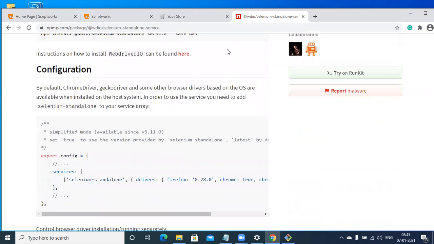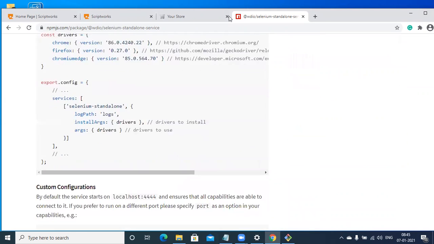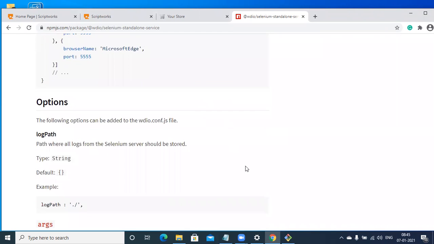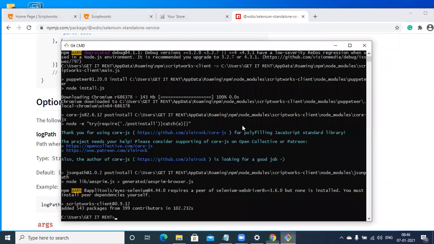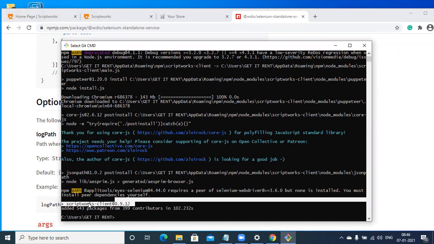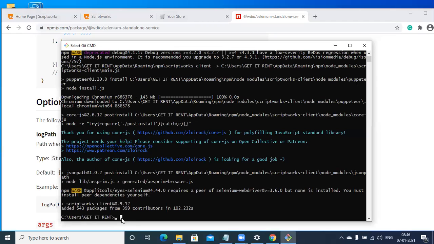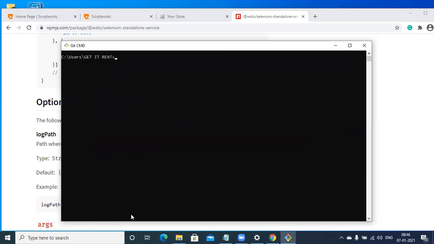So that's how the installation is done. ScriptWorks installation has been done. You can see ScriptWorks client, the version is 0.9.12. Now I'm clearing the screen and we'll run this client.